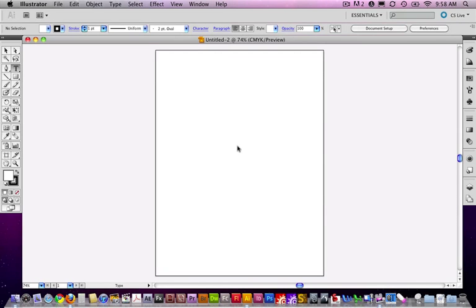Hi, in this video I want to go over working with type in paths and objects. Basically just dealing with some of the different tools you see in the type tool when you pop it out. So anyway, let's deal first with basic type. I'm going to just zoom in a little bit here.